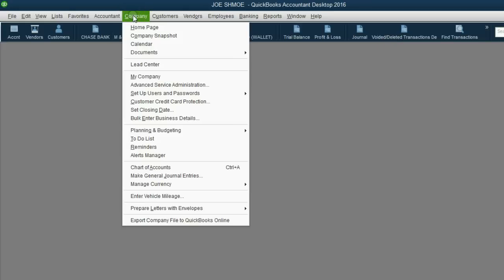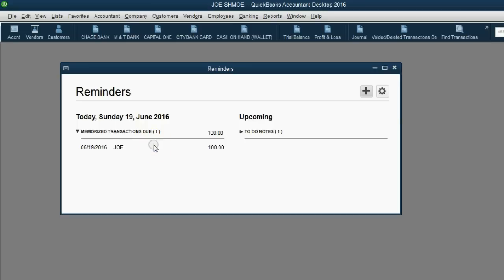Now let's open up the reminder list that we learned about before. Company, Reminders. Now notice, here we have on the left side, Memorize Transactions. I'm recording this video today, Sunday, June 19th. And as you can see, something that we recorded in May, that we told QuickBooks to remind us once a month, QuickBooks is reminding me today.